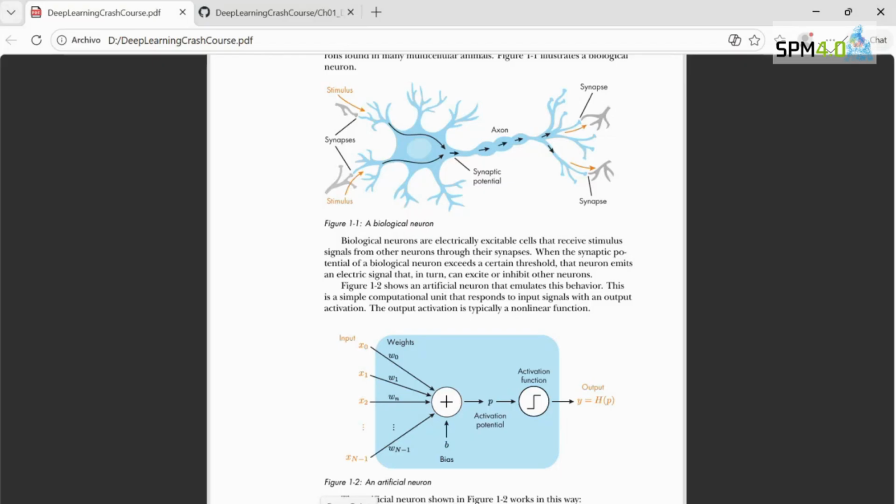But what is a neuron from the biological point of view? Is any of you familiar with the concept of neuron in biology? What's a neuron? A cell. Okay, it's a cell. What's the main function of this cell?